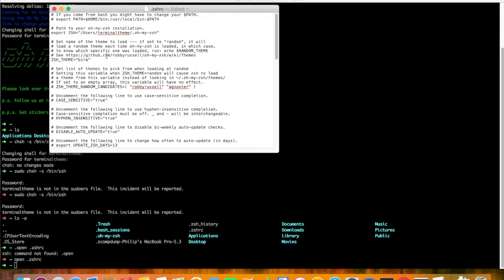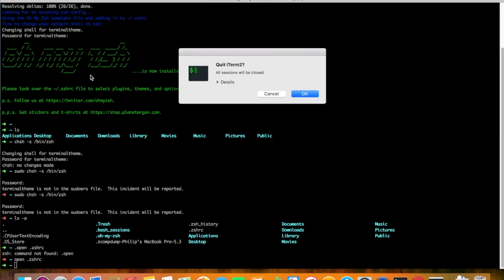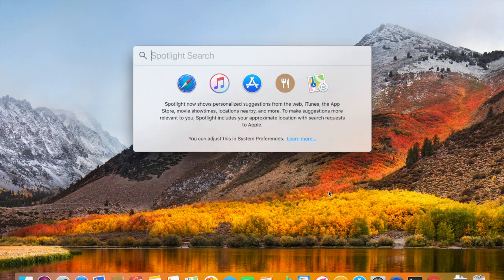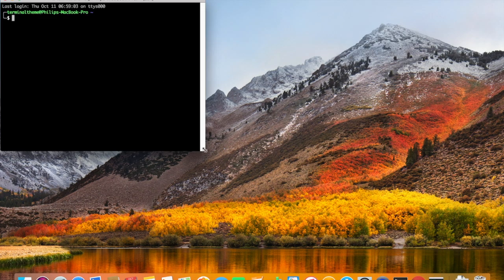Now, you're actually able to have random ones appear every time you open up your iTerm. I've never done this. Maybe eventually I'll get around to trying different themes. But for now, I like Bira and I like to stick to one, so I'm only going to do this method. And so now that this is saved, let's close this and let's restart our terminal. There we go. So we have our new theme.